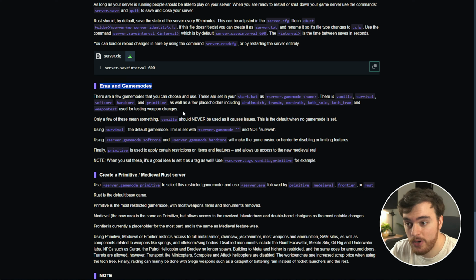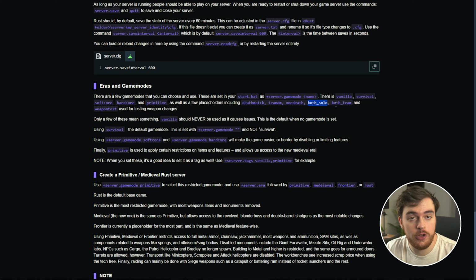Eras and game modes. You can set a game mode by adding plus server.gamemode to your start.bat, including vanilla, survival, softcore, hardcore, and primitive. There's a couple of testing and development ones that Facepunch have mentioned, including Deathmatch, Team Deathmatch, One Death, King of the Hill Solo, and Team, but these ones aren't used anywhere. For the most part, it's vanilla, survival, softcore, hardcore, and primitive.